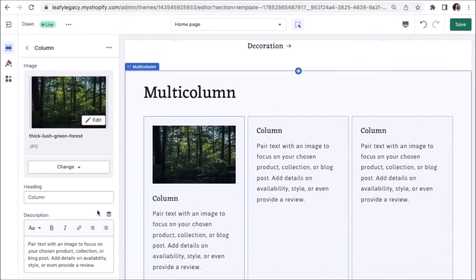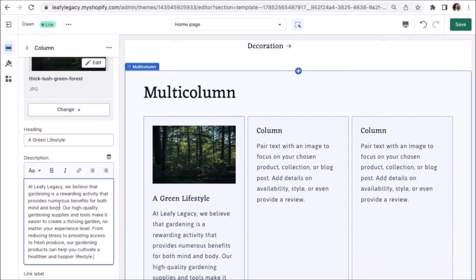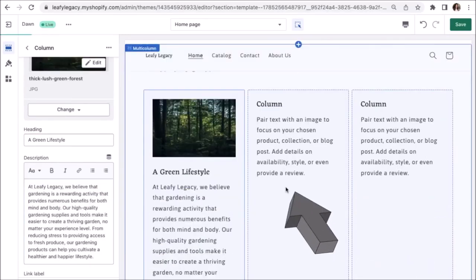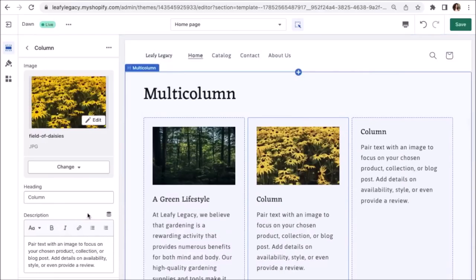And then let's add some of the benefits of our brand. My first benefit will be a green lifestyle. Then let's add the description. And now we can click to add the next benefit. Let's find a good image for this column. Then type in the title, let's say Grow Your Garden.